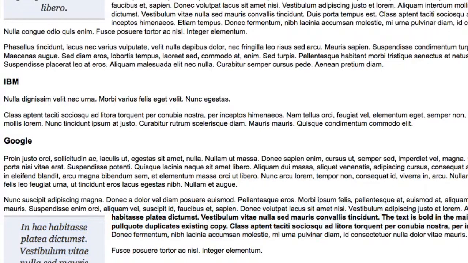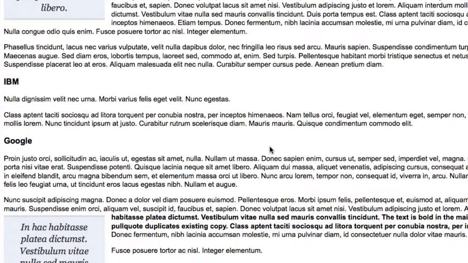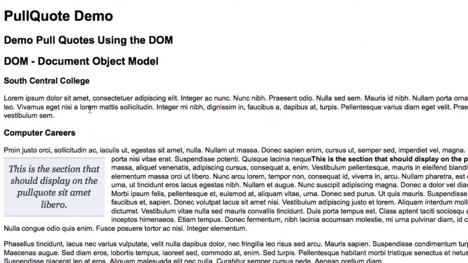Now, the reason it's over here on the left is just due to CSS. So we've styled it, we've colored it, we put borders on it, and we told it to float left. And so that gives us our display as opposed to the text that's embedded in the span tags.